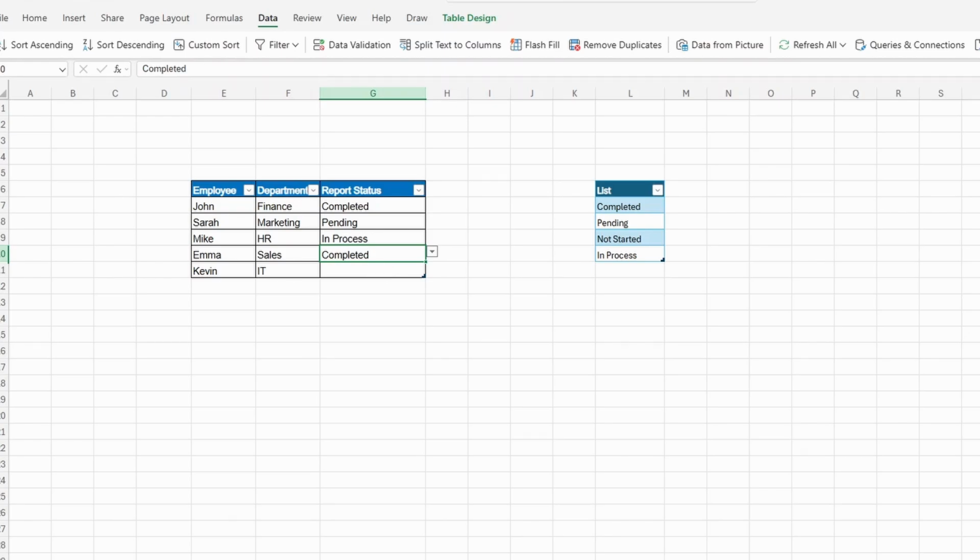There are several real-world applications of drop-down lists, such as collecting structured responses for surveys and forms, marking present, absent, or on leave on employees' attendance sheets, selecting products or services from a predefined list in invoices and order forms, and letting users filter data interactively using dynamic dashboards.